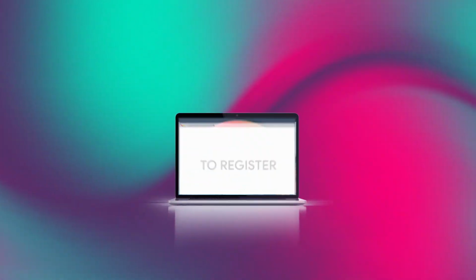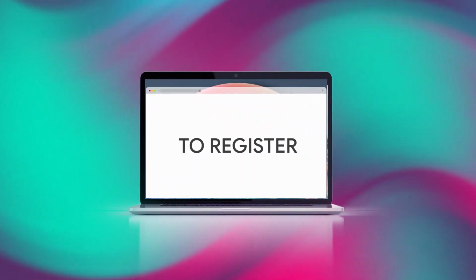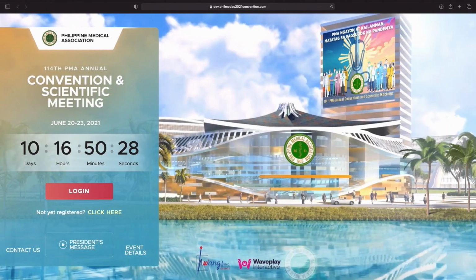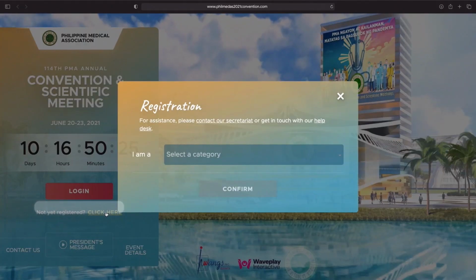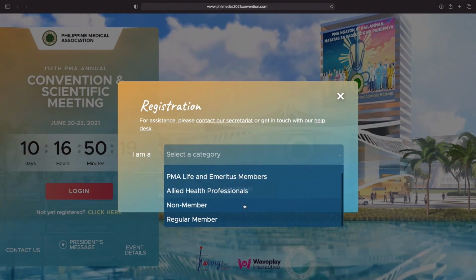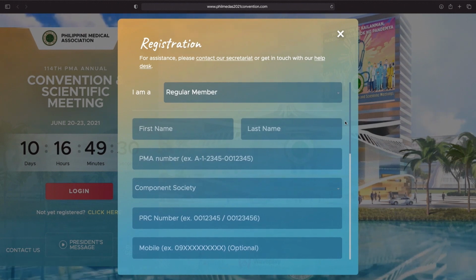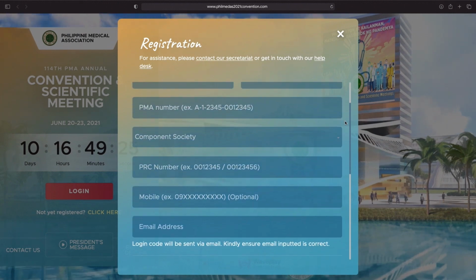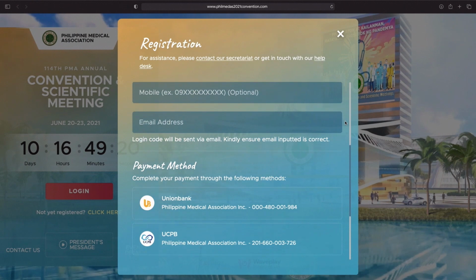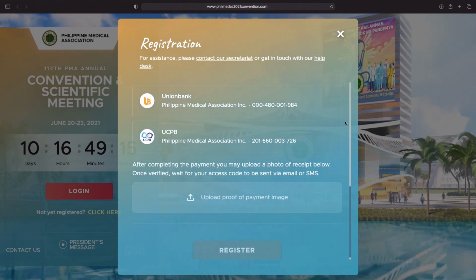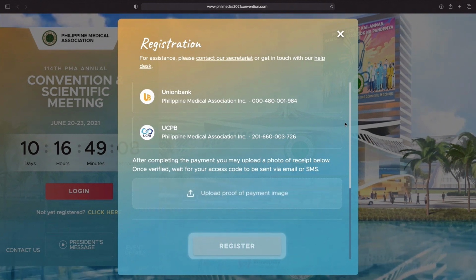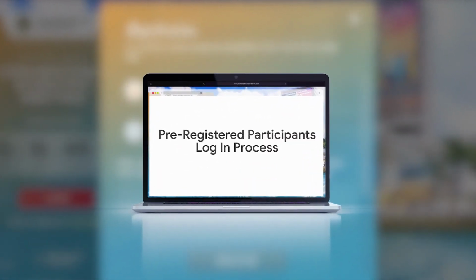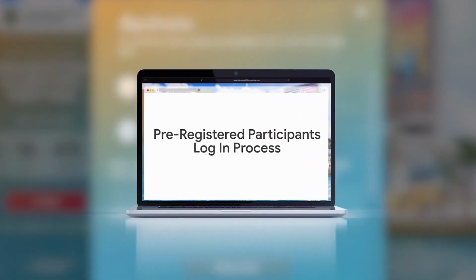For those who wish to register at the convention site, follow these steps. 1. Go to the site. 2. Go to Not Yet Registered. Click here. 3. Select membership category. 4. Fill out registration details dependent on membership type. You can check the PMA website. 5. Upload proof of payment, UCPB or Union Bank, except for waived registration. 6. Click Register.